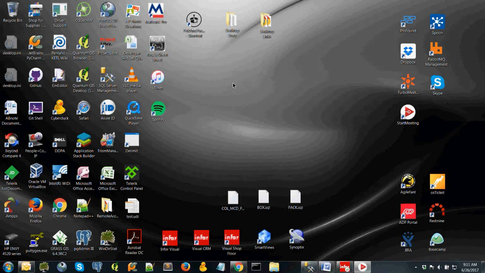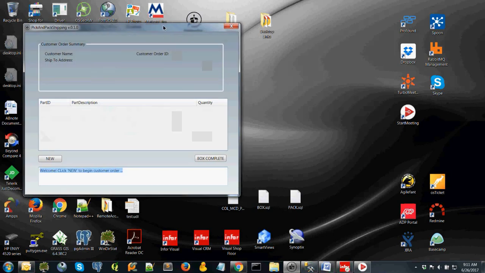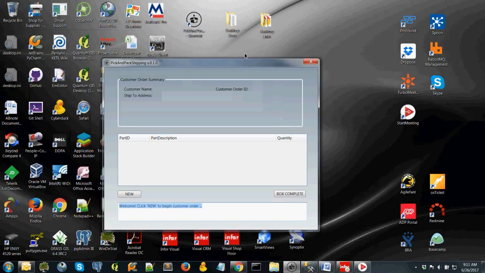So with that printout in hand, the operator will go to the workstation and click on this icon, Pick and Pack Shortcut. Again, this is just a very simple interface for scanning a customer order ID barcode, pulling up the order, and scanning the parts to fulfill the order. So right now I'm going to scan that barcode with the customer order ID we generated.